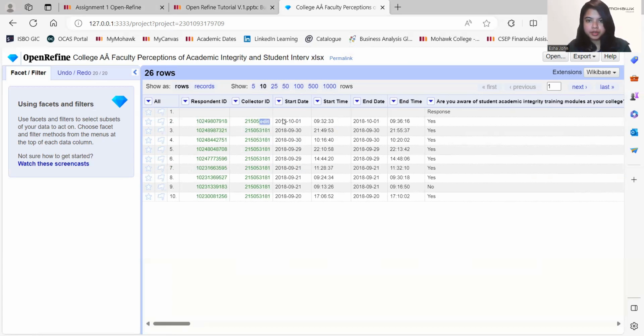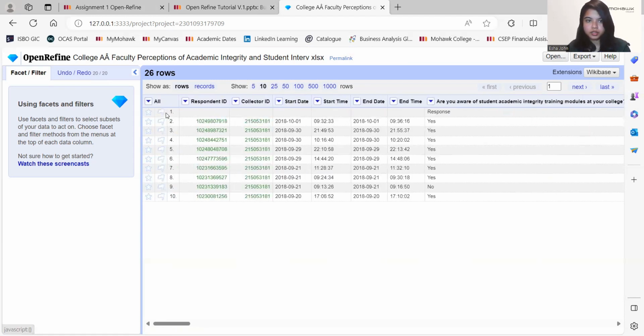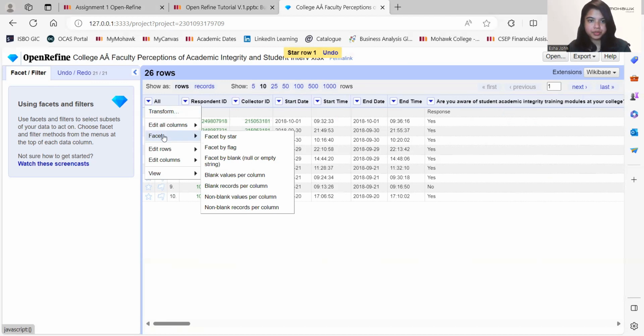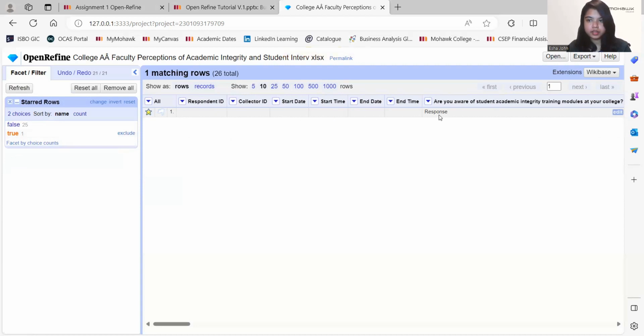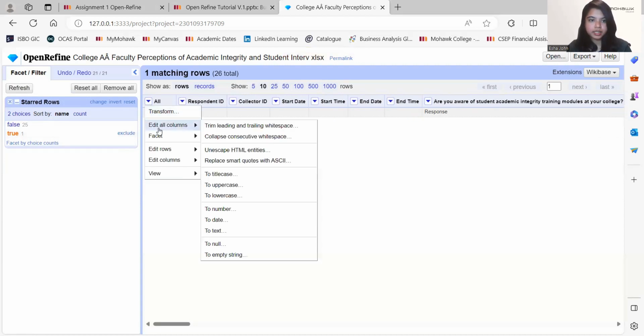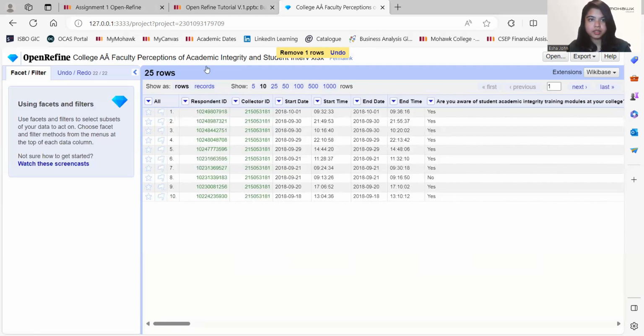Next, what I am trying to observe in this pattern is that the first entry here is just a subheading of the survey with responses as the only data entry. So this is a redundant entry. I'll be deleting this. To delete this, I will star it, and then I will go to Facet and then Facet by star. I'll select the true option. Now that the specific entry has been highlighted, I click on edit rows and remove matching rows to remove it. Now, if I go back by removing the Facet filter, it goes back to the whole entries with 25 rows in total.